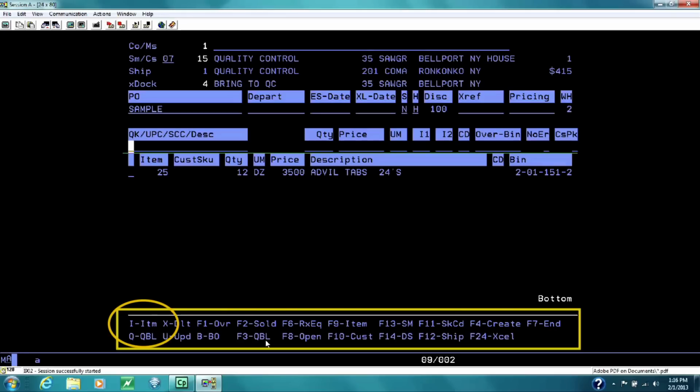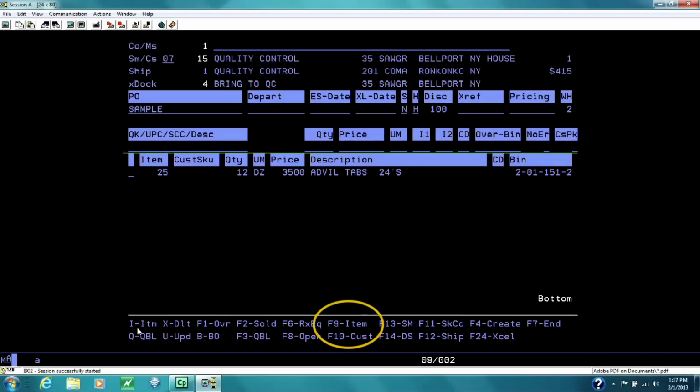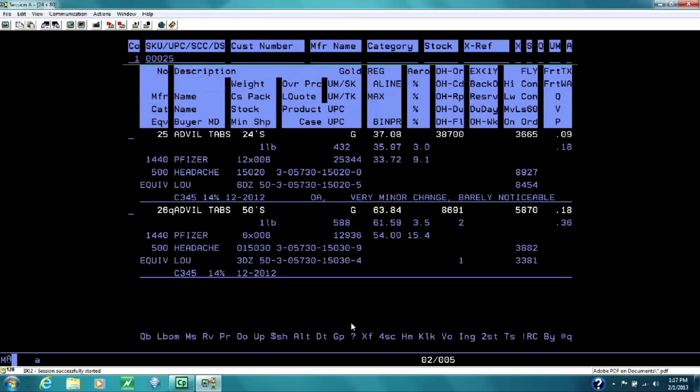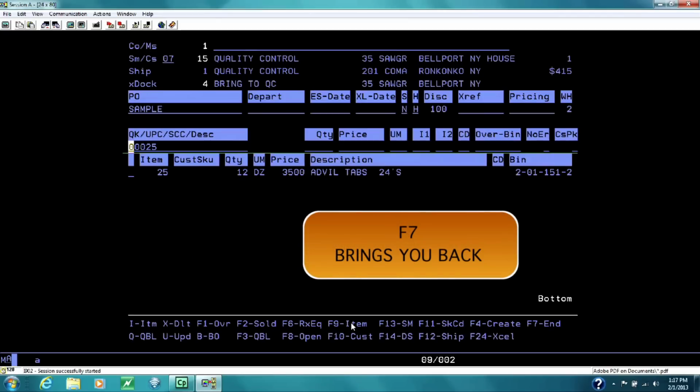Let's focus on the function letters and the characters at the bottom of the screen. If I would like to see item inquiry, I can do it 2 ways. I can place an I on the small line here, or I can press my F9 key. Notice the F9 at the bottom of the screen. I'm going to jump into item inquiry. This way, if I'm in order entry, I can look up information about the item, or I can look up the item number if I forgot to write it down. I bring myself back by F7.